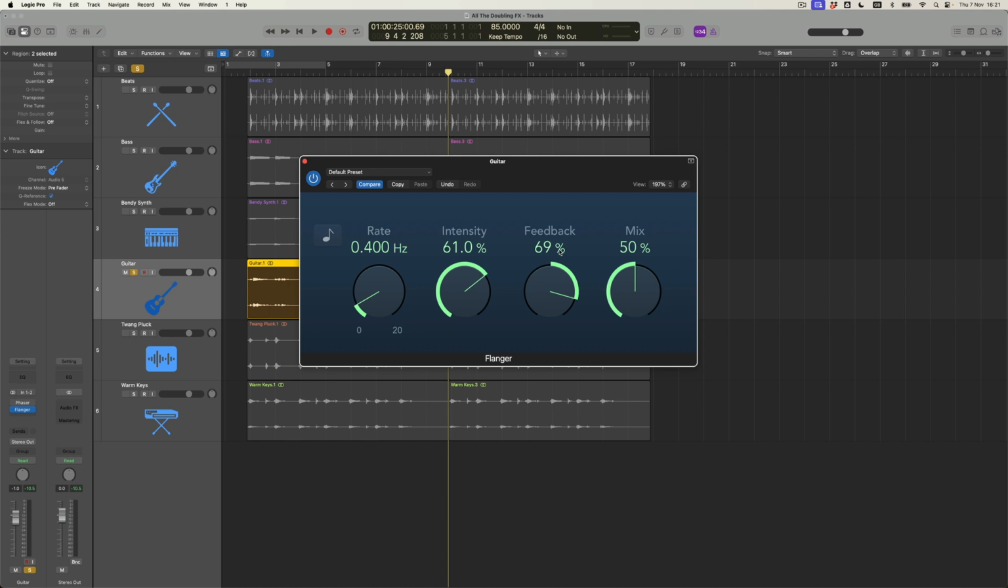How much are we sending the signal back in on itself? And again, we get into sci-fi territory if I make that too high. But if we get this right from an intensity perspective and we get our feedback control right, and maybe we clock this to tempo, what we end up with is this kind of super chilled out, very beautiful, watery guitar sound.